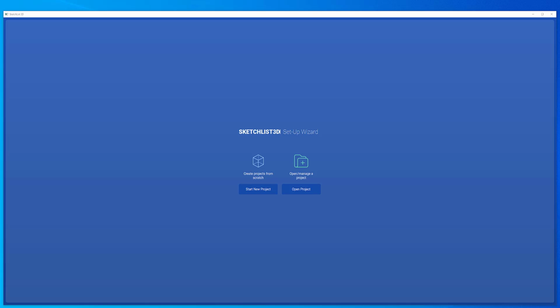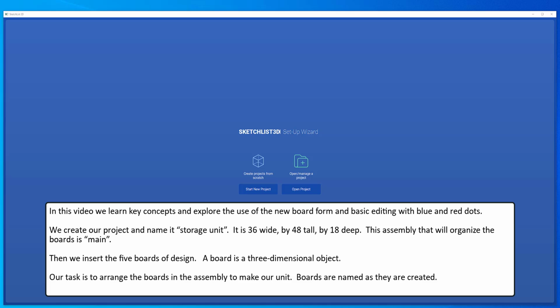This video starts with designing a box for a cabinet. We will review key SketchList 3D concepts, explore the use of the new board form, and learn basic editing with blue and red dots.